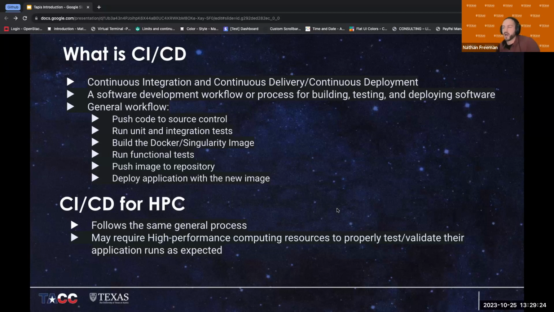This could be Docker or Singularity. Once this image is built, you want to test that it is functional, that it's going to run in the environment for which it is meant to run. So you run your functional test, and once all of those pass, you push it up to an image repository. The very last part of that is deploying your application to the environment that you want to run it in.